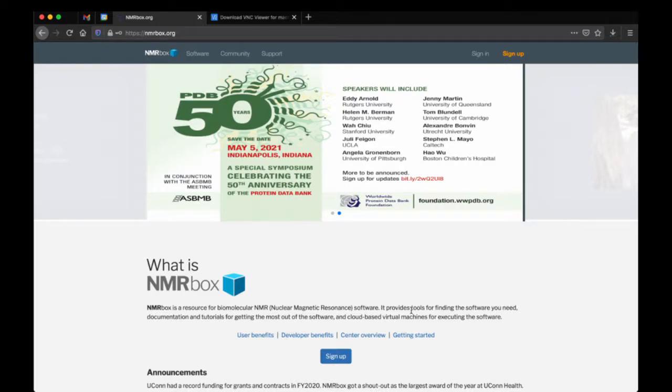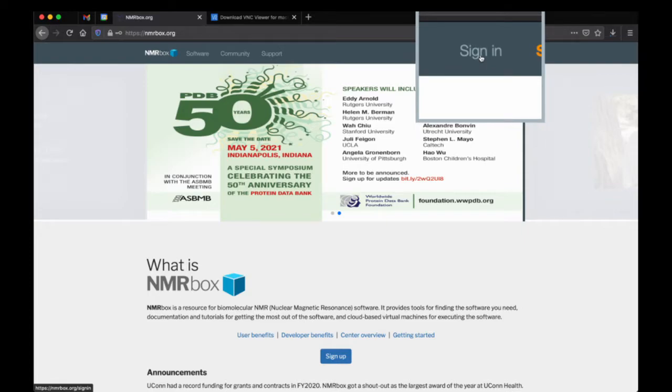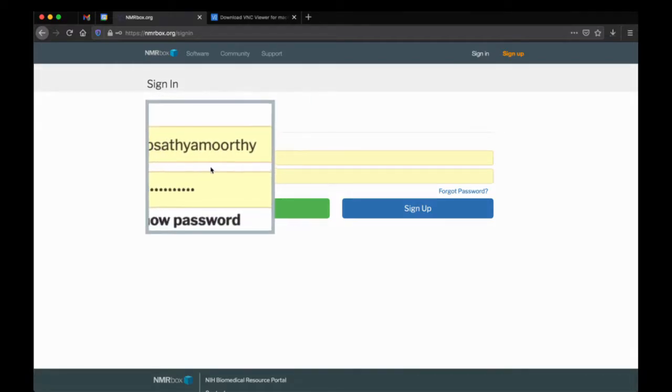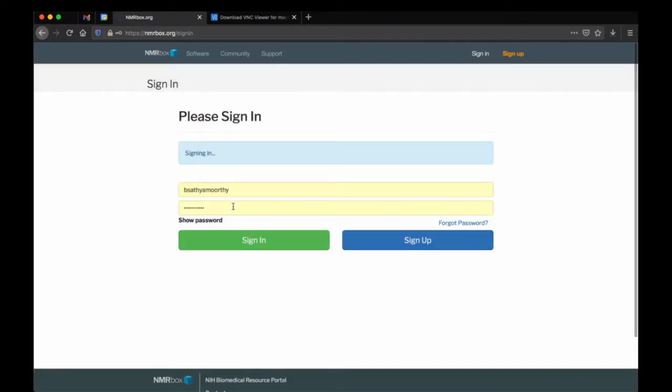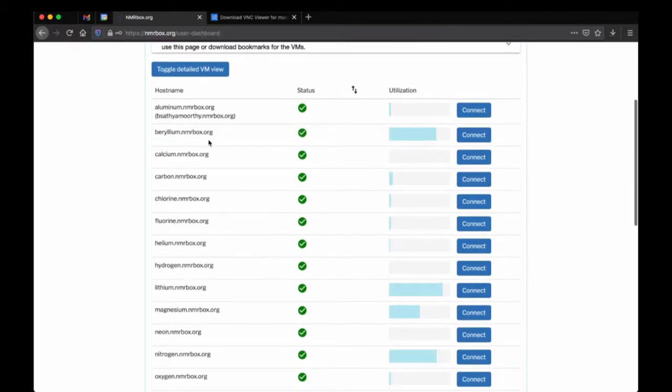In this part of the lecture, we'll be taking a look at how NMRBox would be useful towards analyzing some NMR data. The first thing you need to do is to go sign in. I hope you all have created your respective accounts. Once you click sign in, put in your username and password to sign in.